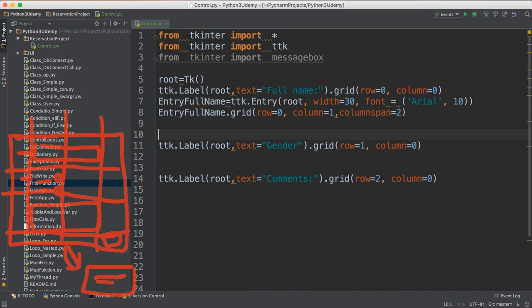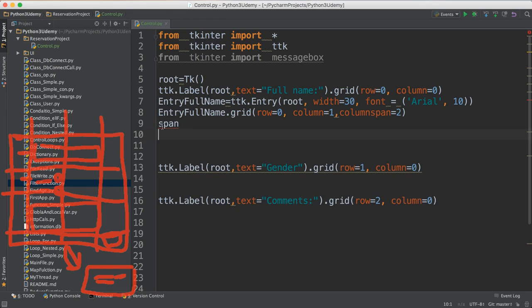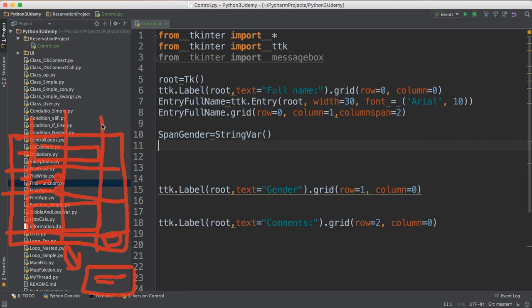I need to work more with the selection button. That means I need a radio button. Because I need to get the gender, I have to have something named gender. Give it a little bit of space. Gender is a string variable. Let's suppose by default this one is set to male, dot set male, just by default.